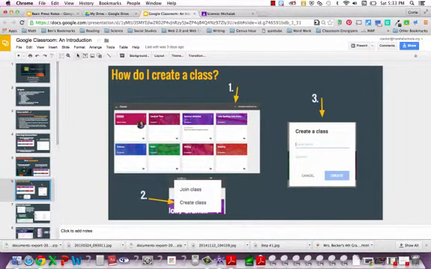That plus sign is going to allow you to create a class. So you're going to click on that plus sign and you'll click Create Class. Don't forget about this Join Class though, that will come in handy later.